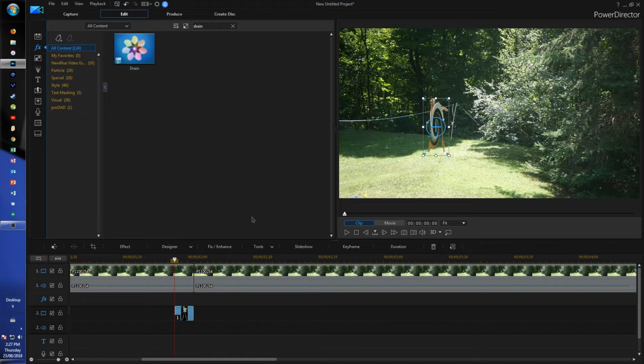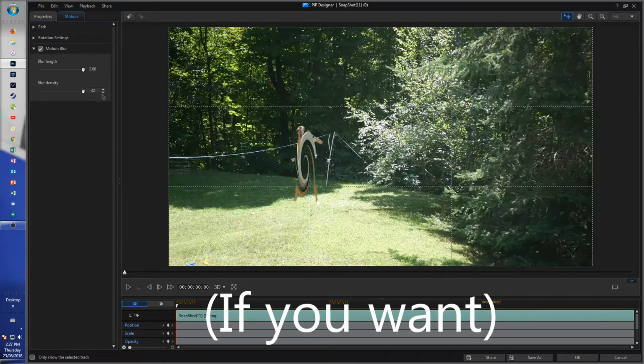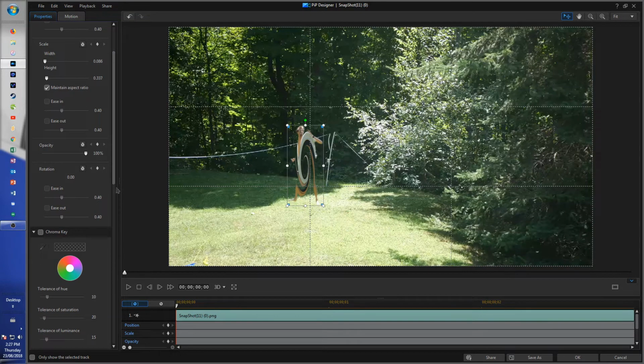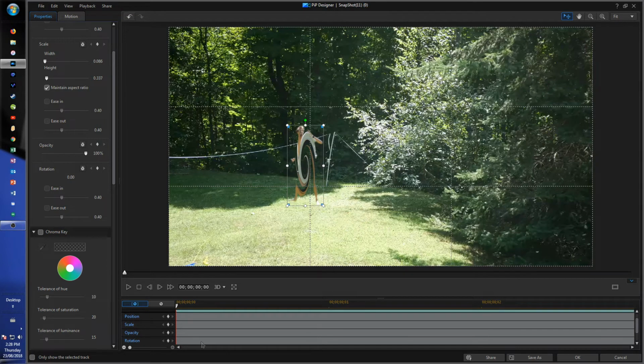Now just to add a little bit more effect, we're going to make sure we have the snapshot selected. Go into designer and PIP designer. We're going to go into motion first and checkmark motion blur and make sure the parameters are set to the highest points. Scroll down. So we're going to scroll down here too and make sure rotation is checked at the start and at the end.